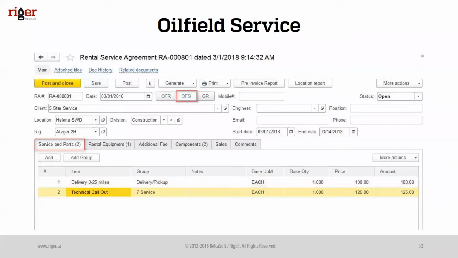If we talk about oilfield service type of rental service agreement, as you can see, the service and parts tab becomes the first one in the rental service agreement table. So the rental equipment in this case becomes optional, and you can have two options: just to put the rental equipment in this type of agreement or just not. So service and parts becomes the mandatory field, so you have to put at least one service or part in order to activate this rental service agreement.